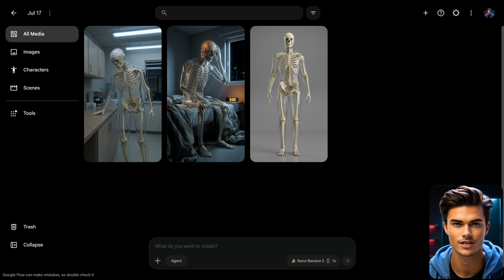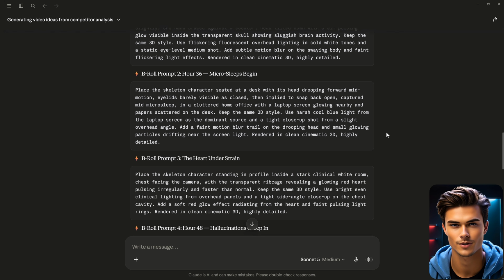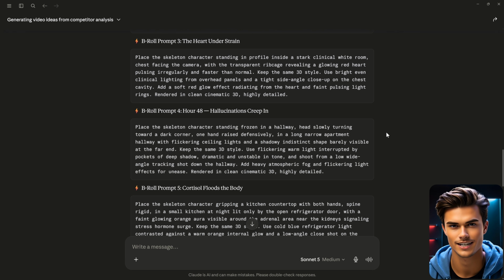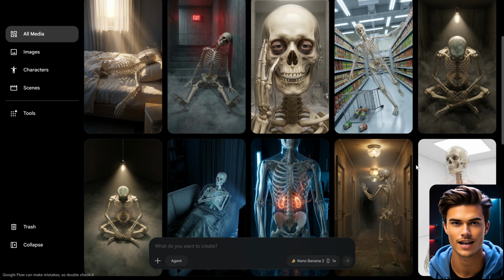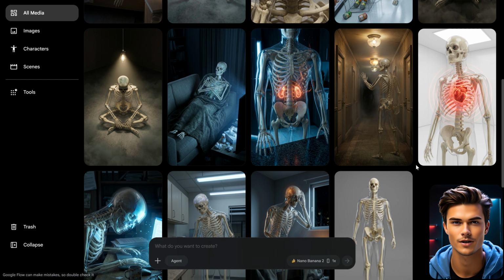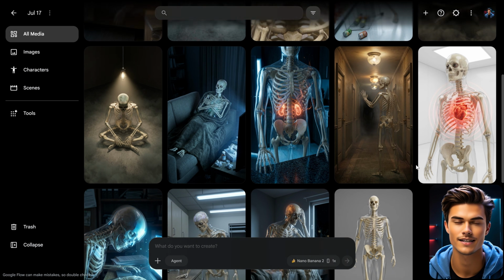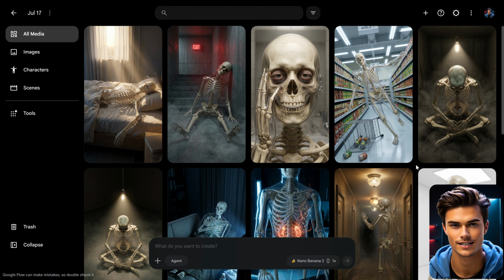So now that you know how to generate the images, what you need to do is repeat the same exact process until you have used all of the prompts that you created. And just to save some time, I have already done that, and as you can see, all of my images came out looking amazing, and they are all fully consistent, which is exactly what we need.